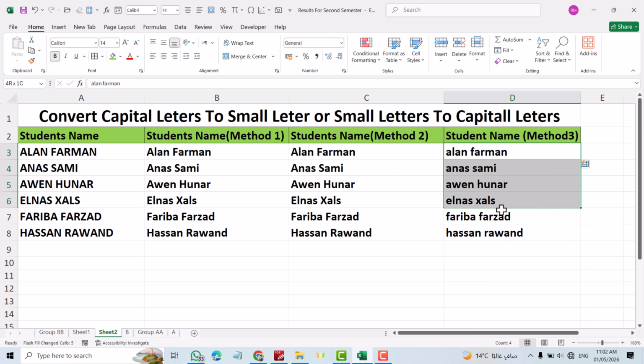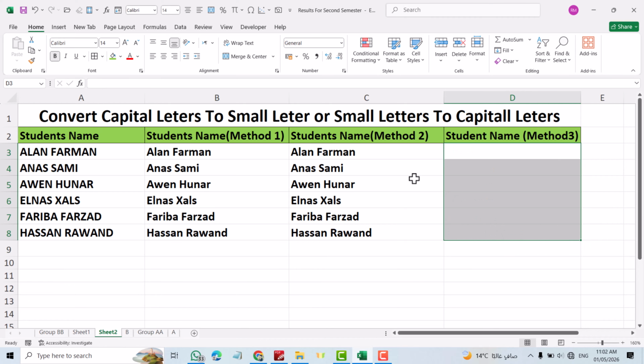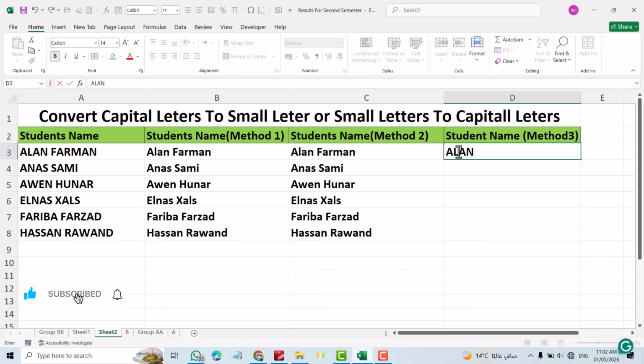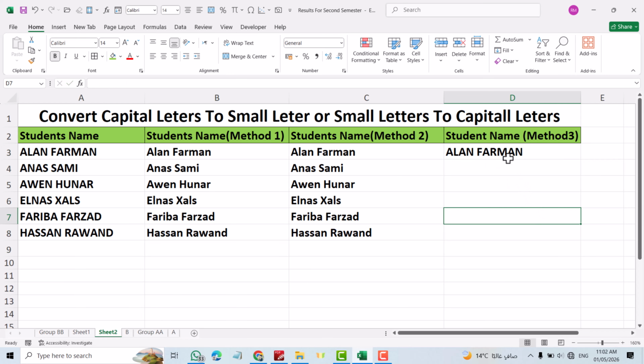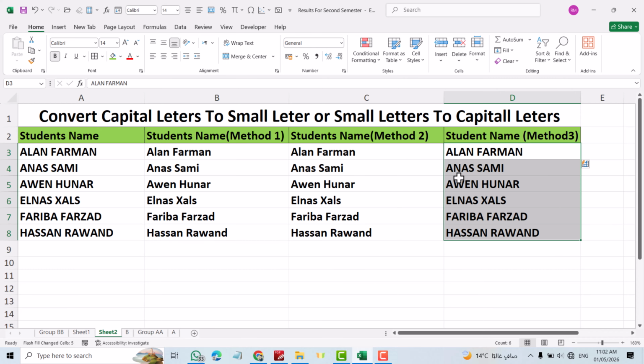You can do what you want. For example, I want to change these names again to capital letters. Just write the name in uppercase letters, then again Control E. Directly it changes the names to uppercase.